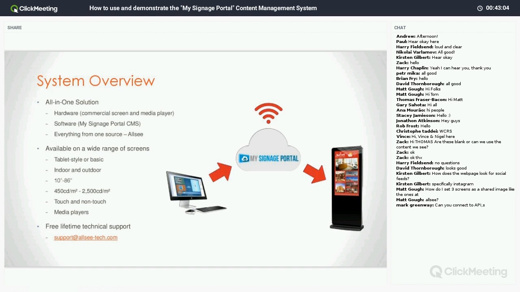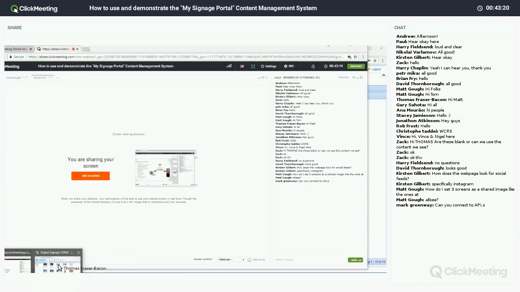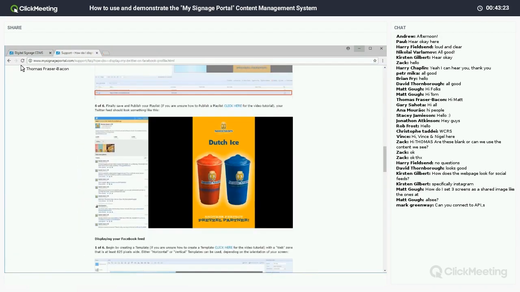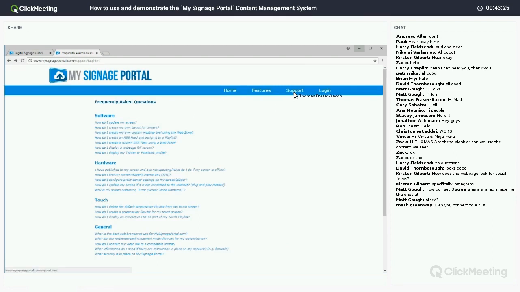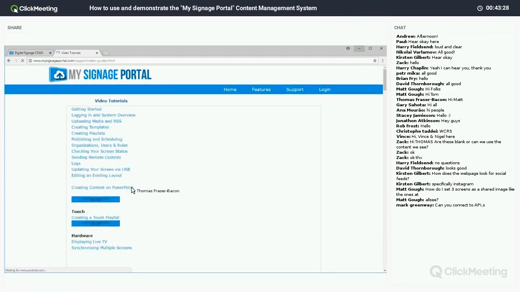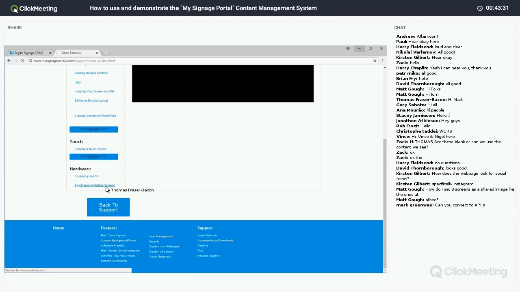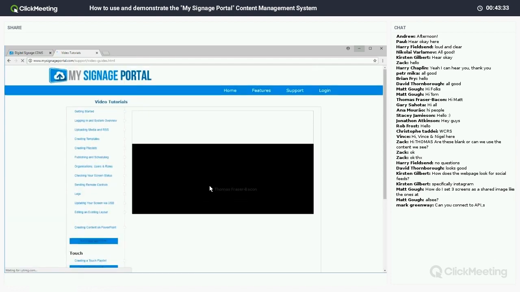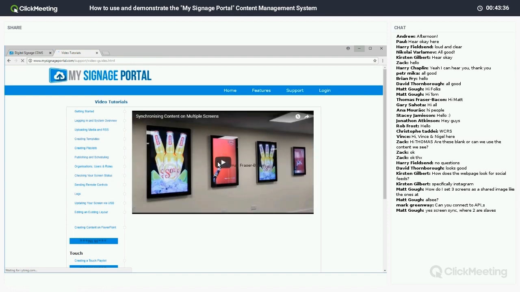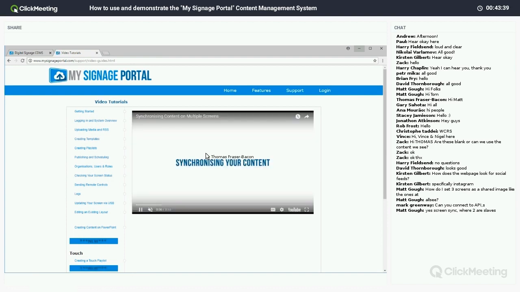Okay, Matt's got a question. How do I set 3 screens as a shared image like the ones at Allsee? Okay, so I believe what you're talking about there is the screen synchronization. With your screen synchronization, I just want to go back to the screen sharing. There's a video tutorial for it. To understand the principle in general, I'd recommend watching the synchronizing multiple screens video. This shows you how to set up the synchronization on the screens. It also shows you how to set it up on the back end as well.